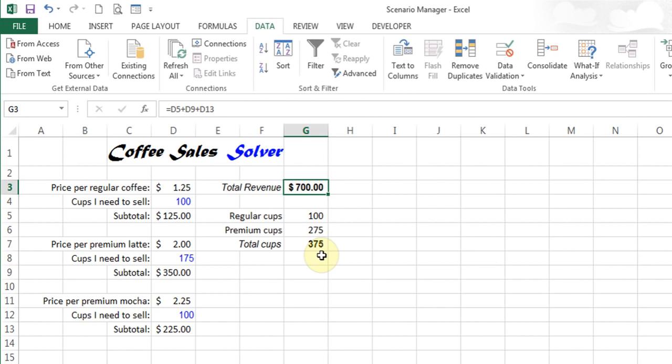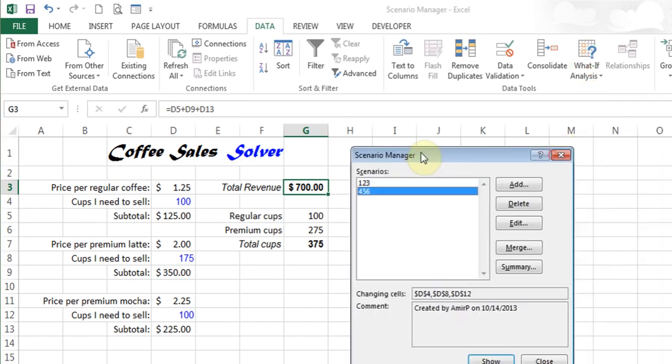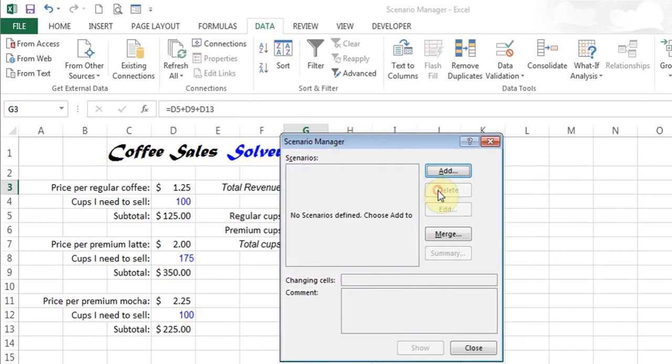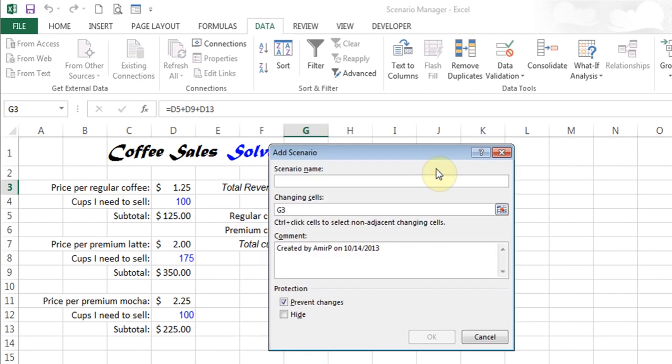So now I want to just figure out some scenarios, good, bad, and all the possibilities. So to start the scenario, again, I go to Data, What-If Analysis, and there is an option called Scenario Manager. I had created some earlier, so I'm just going to delete these. You're going to start with adding, and I'm going to give it a name. So I'll give this a name, worst scenario.